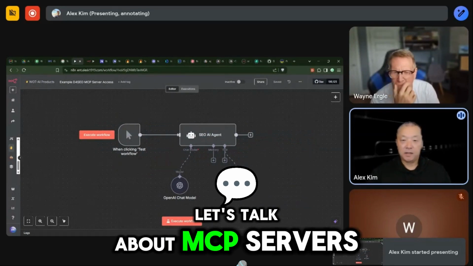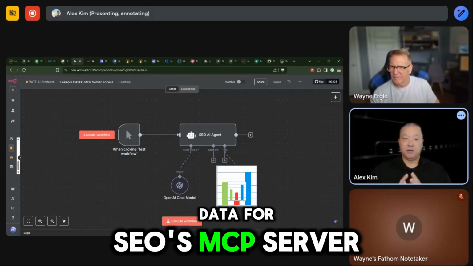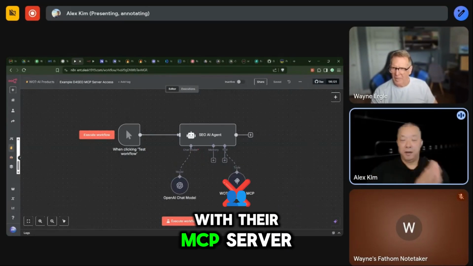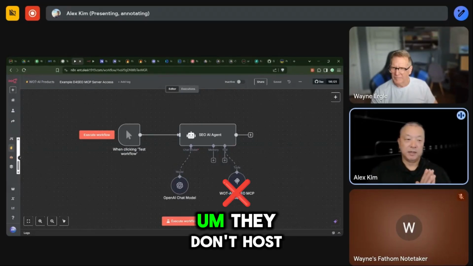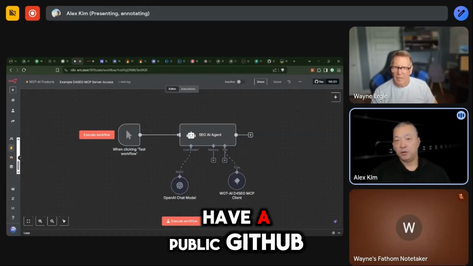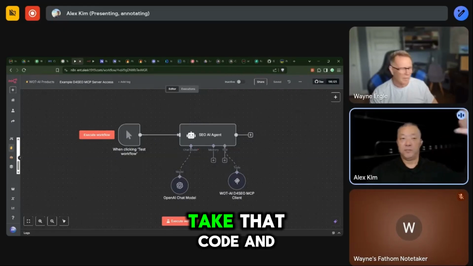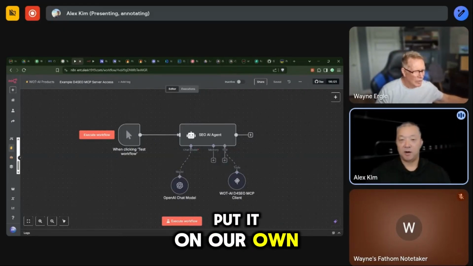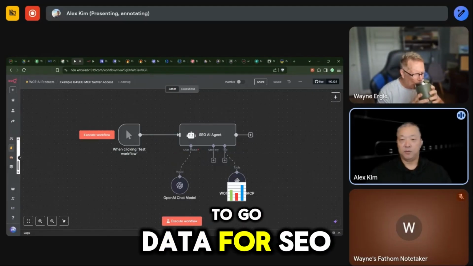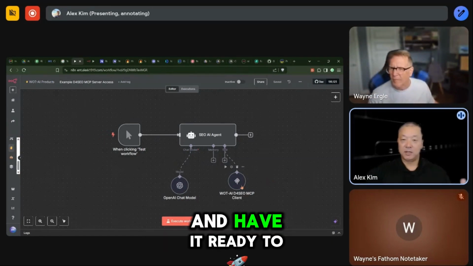Let's talk about MCP servers, and specifically, we're going to talk about Data4SEO's MCP server. They don't host it on their own, but they do have a public GitHub repository that will allow us to take that code, put it on our own server somewhere, and have a ready-to-go Data4SEO MCP server, which we've already done.